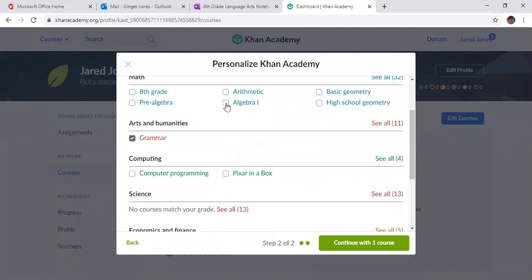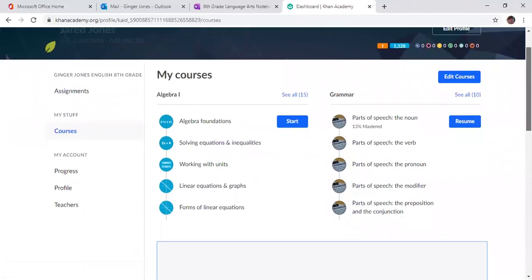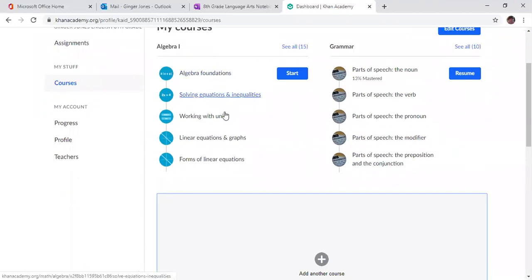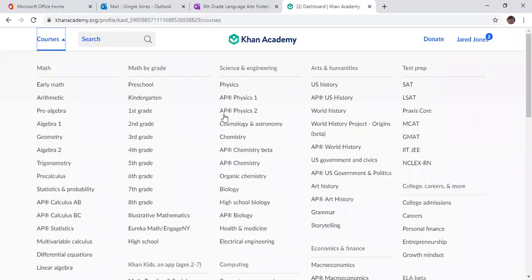There is an Algebra 1 course that you can add, and if you need extra help with any assignments that Miss Broussard might have assigned, you can go through and watch the videos on those. You can also, if you want to, go up here to the top left, and there are all kinds of classes that you can do, even outside of your age group. So Khan Academy is a great resource for just practice or help with anything at home in any of your other subjects.